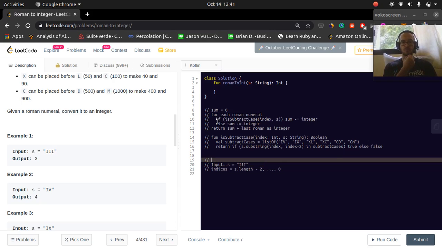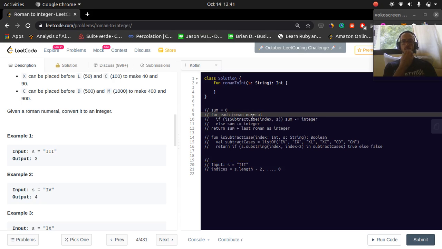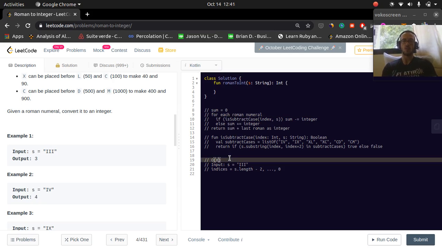So this should be constant time, that is the subtract cases. And this is a loop that runs through the length of the string. So O of n runtime, and space complexity, let's think. O of 1 space, because we're just using this sum variable. O of 1 space complexity.